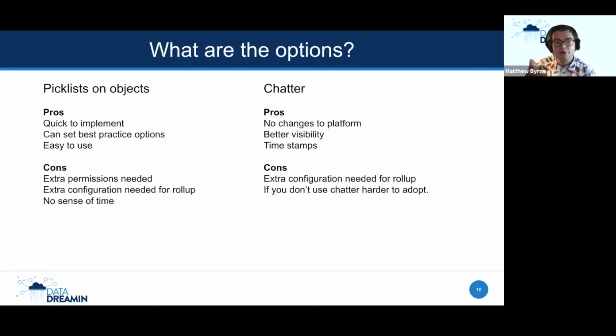Because we can choose the pick list values, we could easily set best practice options. And of course, a pick list is very easy to use. The downside is we would have to have extra permissions for our users to see them. We'd have to have a little bit of training as well to let people know that these fields are there and where they are, when some of the records we've got have been extended by lots of custom fields for useful reporting information, and sometimes adding an extra field isn't going to be that obvious.